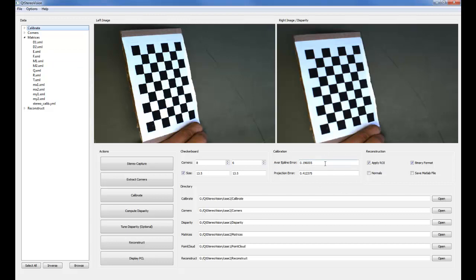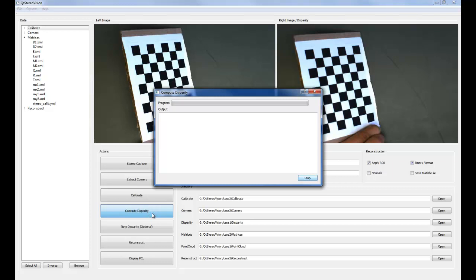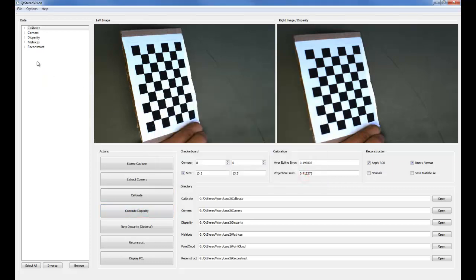of the calibration. The next step in the reconstruction process involves computing the disparity images for the series of stereopair images of the target object. The output disparity images can be reviewed via the tree view panel to the left under the disparity heading.